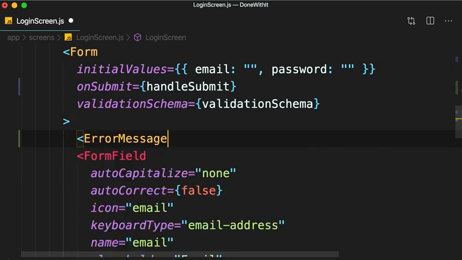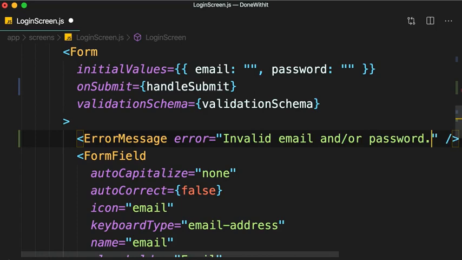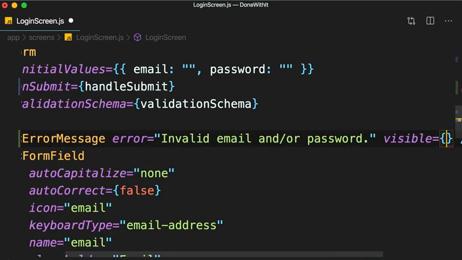So error message. Here we should set 2 props, error. We can hard code an error message here, like invalid email and or password, or we can use the error message that we get from the server. Now, in this case, the only error message that we get is the one that we have hard coded here. So it doesn't really matter whether we hard code it here or get the error message in the response. So here's the error. Now we want to show this only if we have an error.